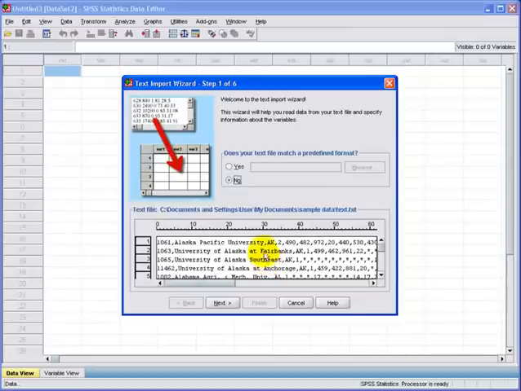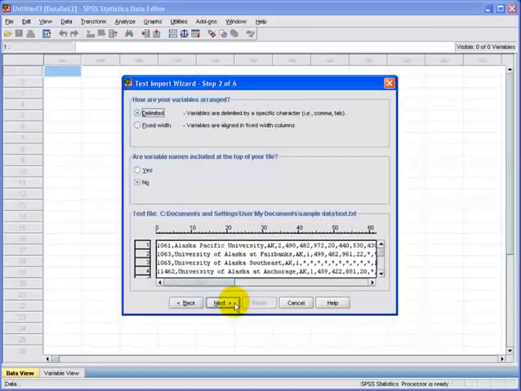At the top of the dialog box, you will be asked if your text file matches a predefined format. Just select No. Click Next. In this example, we will select delimited because we saw earlier that our text file was comma delimited. If your data is organized into fixed width columns, select fixed width. Since there are no variable names in this document, we're going to select No here. Click Next.